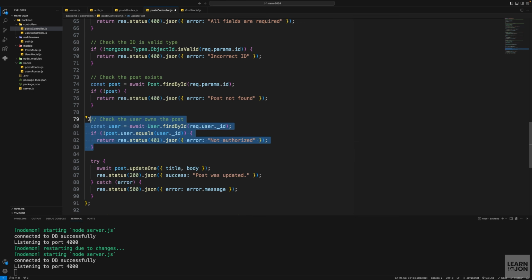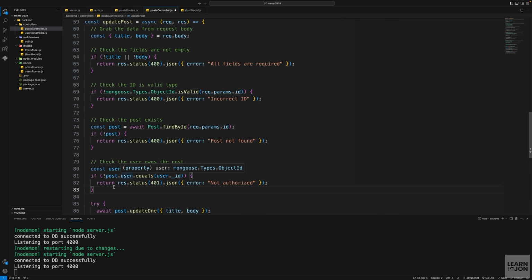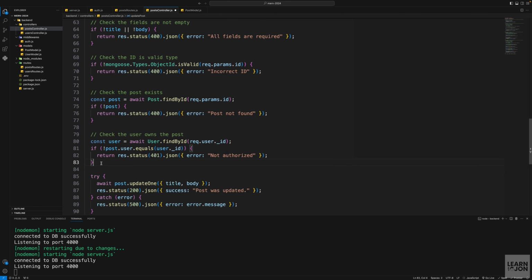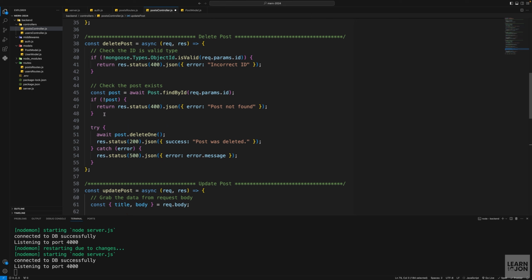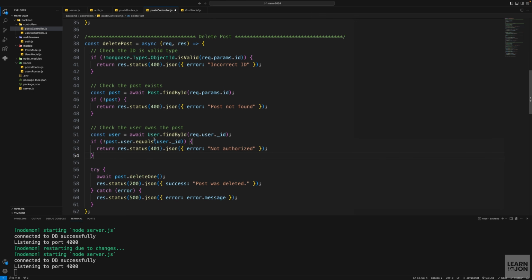We just want to do the same thing for update. So I'm going to copy this. I just realized I'm in the update method, which is okay because we just have to copy this whole thing and paste it for the delete post method. It is exactly the same. We just want to check if the user is authorized and owns that particular post.